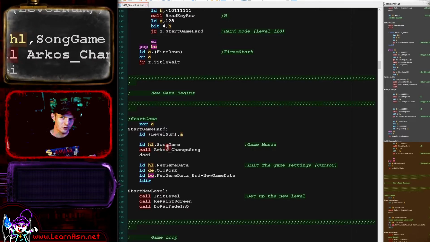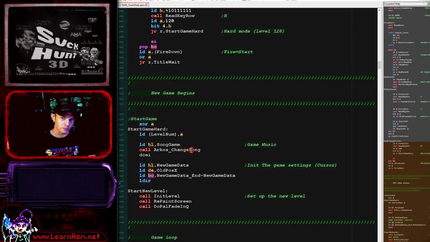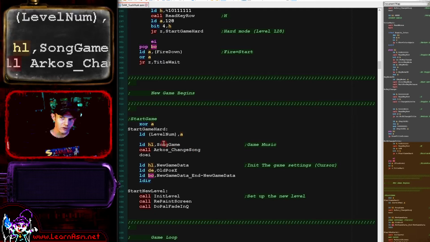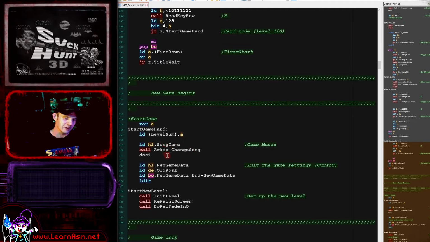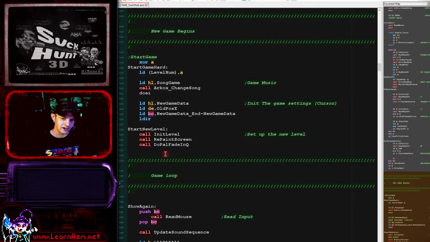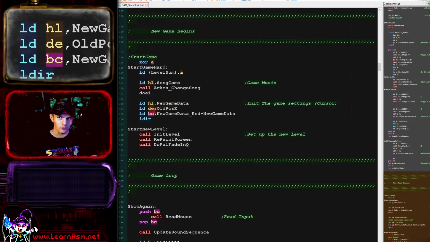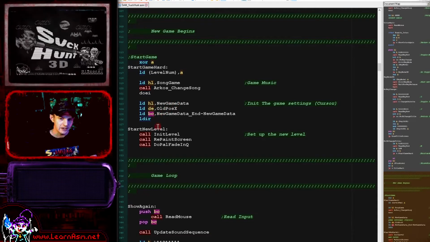What we do then is we set the song. Now, as I said before, the Arcus Tracker version I'm using is a modified version, and it always plays from the same memory address. So we copy the song game, which is the main game music, to that address when the game starts. We're then resetting all the default values for our game here.